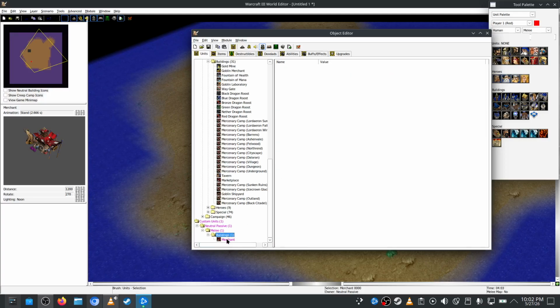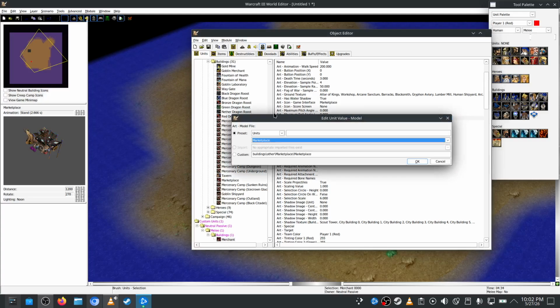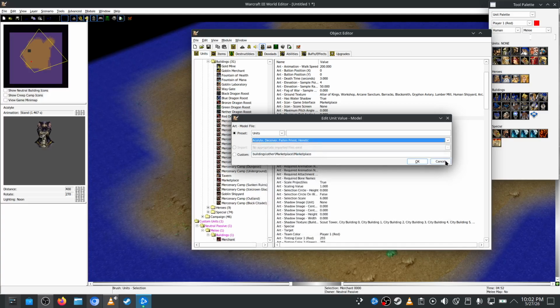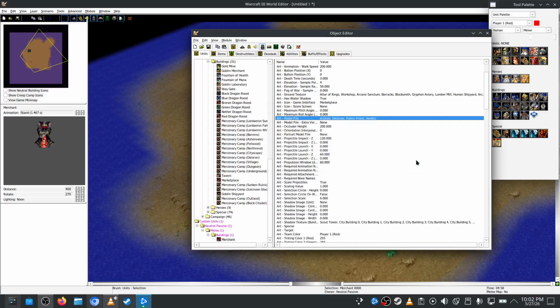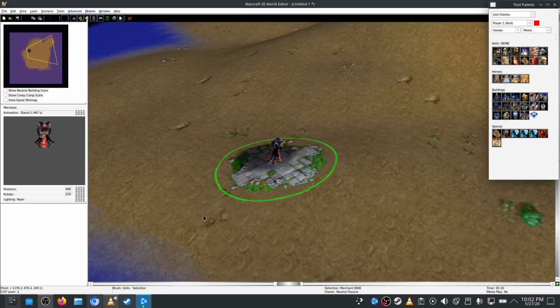So we're going to navigate to the art file. It's going to be model file, marketplace. Double click that. And given that we're kind of going for, I guess, a Resident Evil vibe, we'll go ahead and make it the Acolyte. So now we've got him, he's a unit, but we can't rotate this.